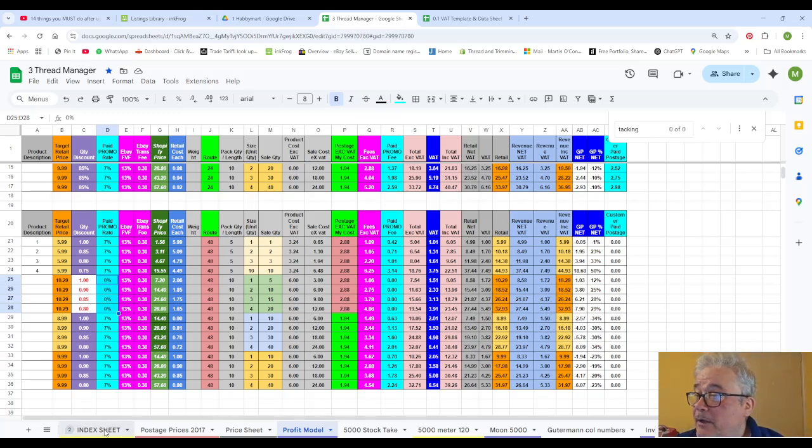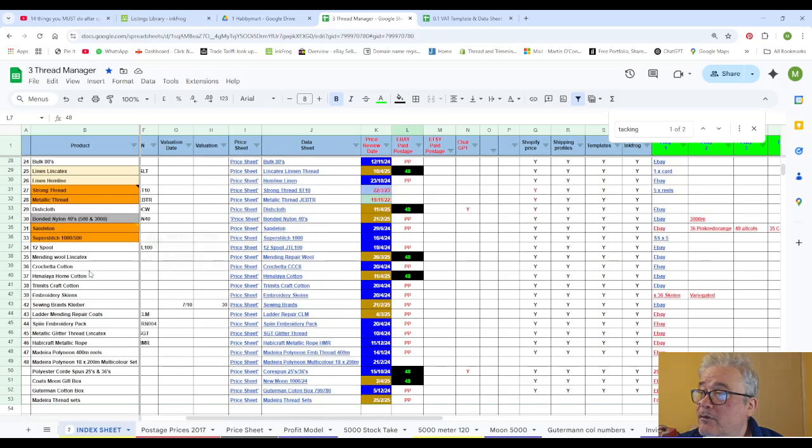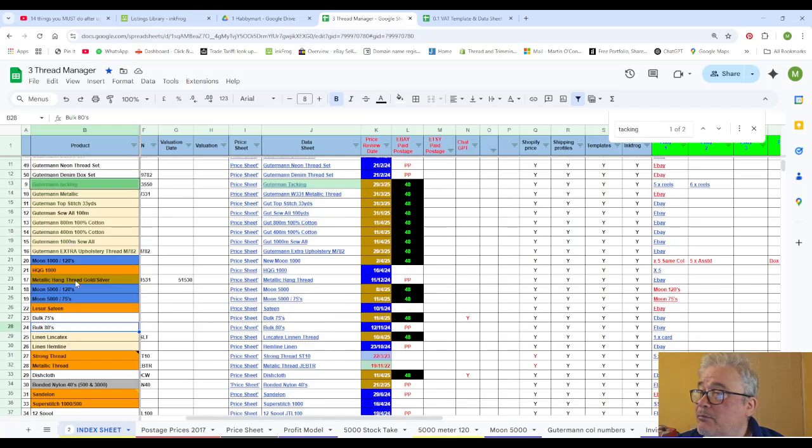Just quickly go back. There's the list of all the products that I've got on the left hand side: embroidery skeins, Himalaya home cotton, crochet thread, bulk 75, bulk 80s, moon, and each one of these products has a price sheet, and it has a spreadsheet, and it has control columns, and this is what I call my work engine.